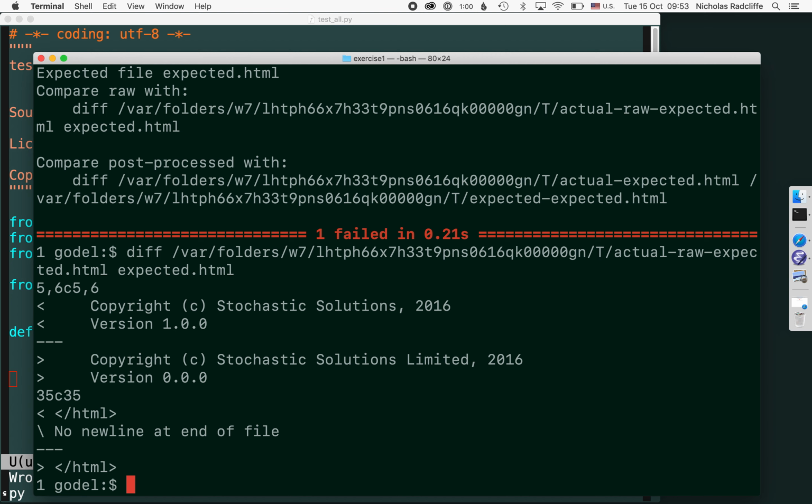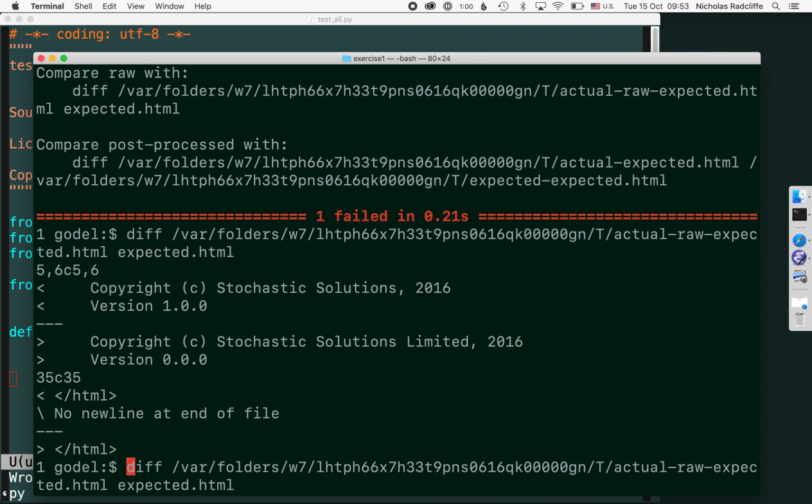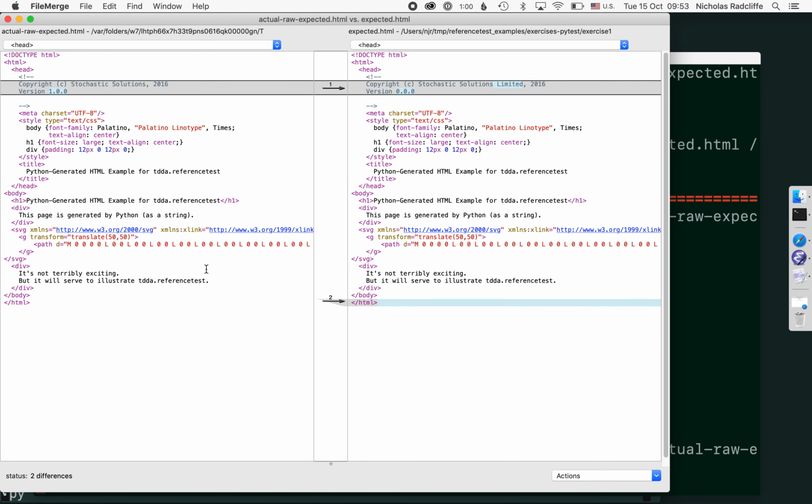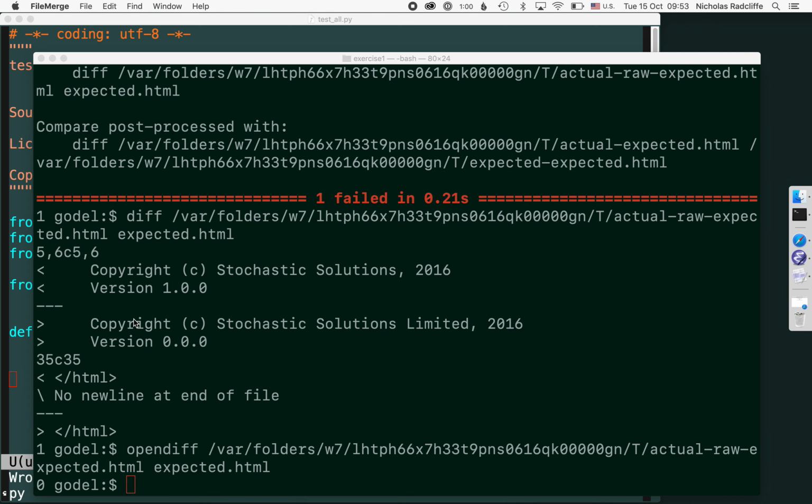So fairly simple stuff. We can also, if we prefer, if we have a visual diff command like on the Mac, opendiff, we can obviously run that, and that potentially helps us to see even more clearly exactly what the differences are. So that's quite nice, not a huge difference.